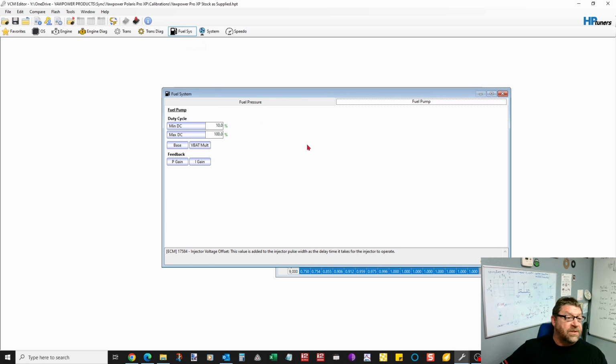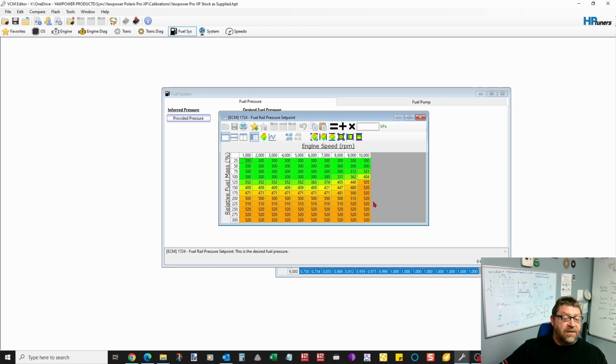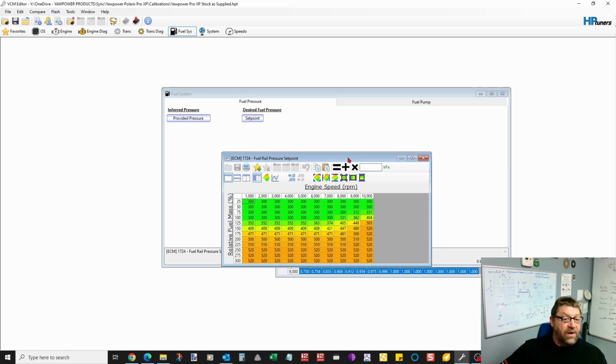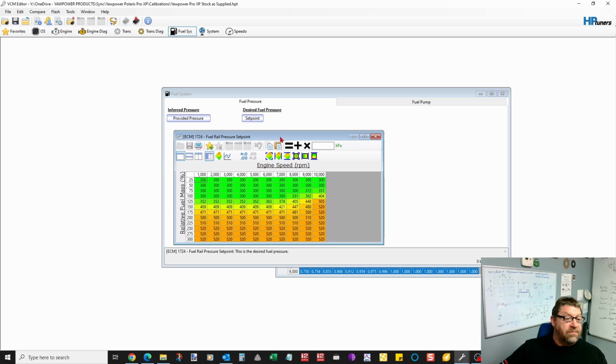Let's go to the fuel system. Here's the desired set point from the factory. So without making any changes, the system is always going to try to provide this fuel pressure under these conditions. Now, we don't want it to do that because we have a mechanical regulator that's now controlling pressure. We don't have to change this. It doesn't matter what it is. We're going to tell the computer, the ECU, to ignore it.